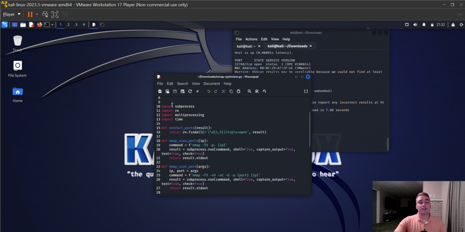The last module that I imported, the time module, is basically just to give us the time it took from the start to the finish of the command, the same way that Nmap does, to give us a comparison between running the actual command by itself and the Python script that I wrote.